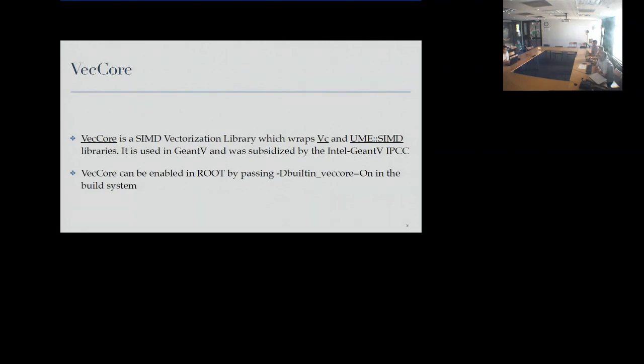So as of now, VecCore can be enabled in ROOT by passing -Dbuiltin_veccore=ON, and you essentially ask ROOT to turn on its explicit vectorization capabilities.